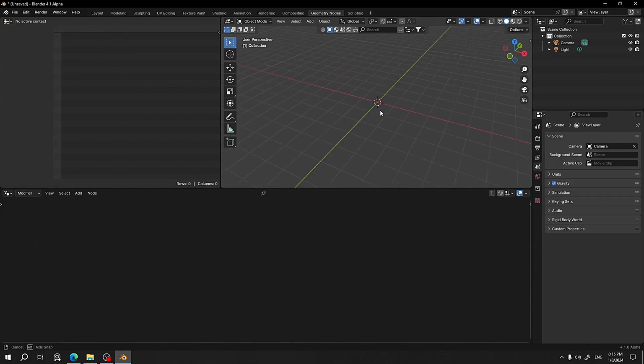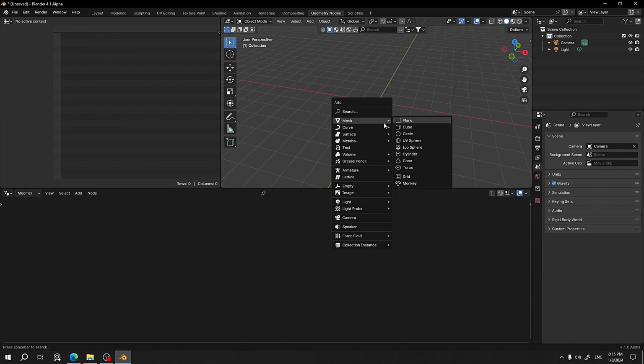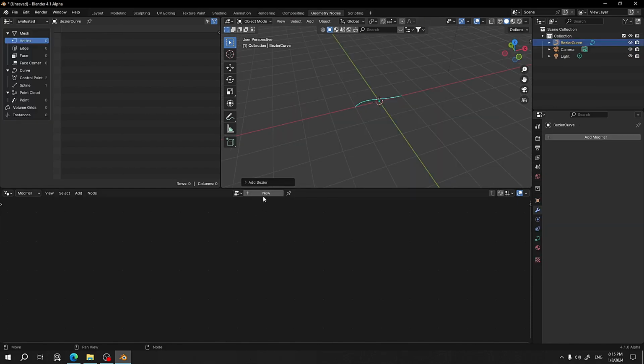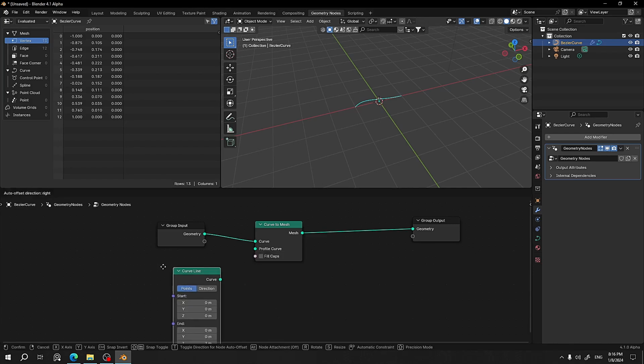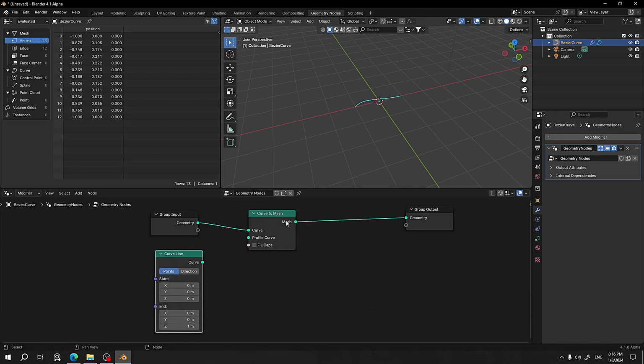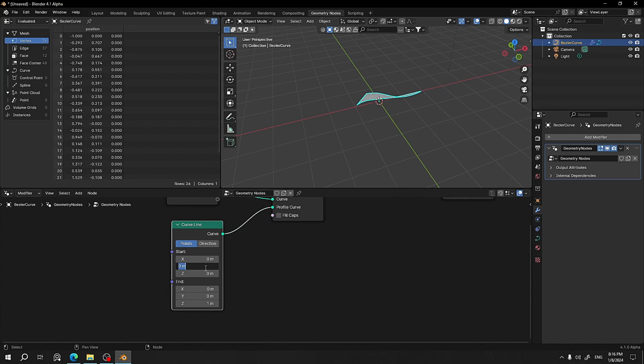First, delete the default cube and add a curve. Add a new geometry node. Add a curve to mesh node. Add a curve line. And this will be our profile for this curve. Make it -0.5 at the start and 0.5 at the end in the Y direction.